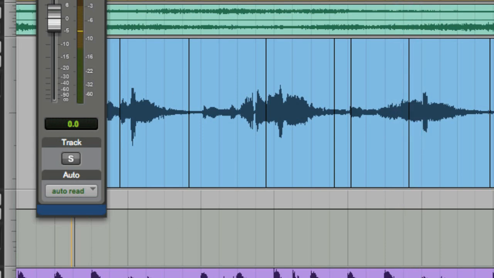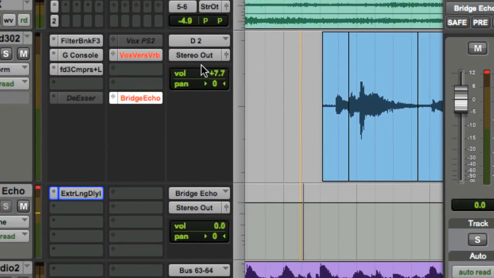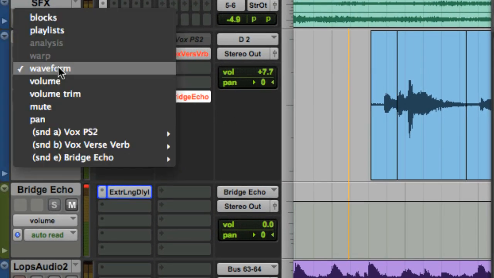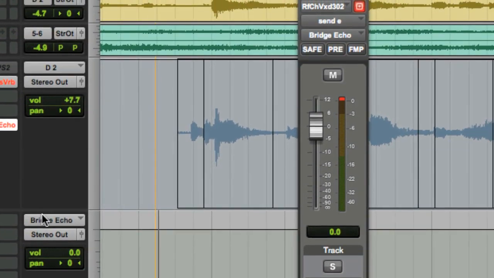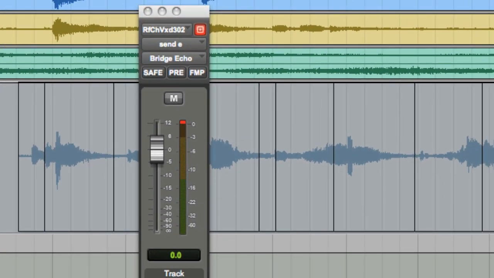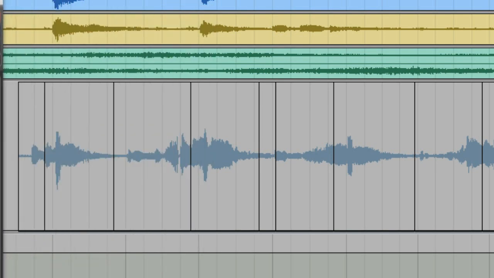Now I'm going to automate the track so it only delays the "use me" and "use you" that we separated out earlier. I'm going to switch the view of the track so it displays the send mute of the bridge echo that we created. The mute automation is shown to be at the top of the level, meaning that it's not muted. I'm going to mute the track and you'll see that the level jumps to the bottom, meaning it's muted. The automation process is now very simple.